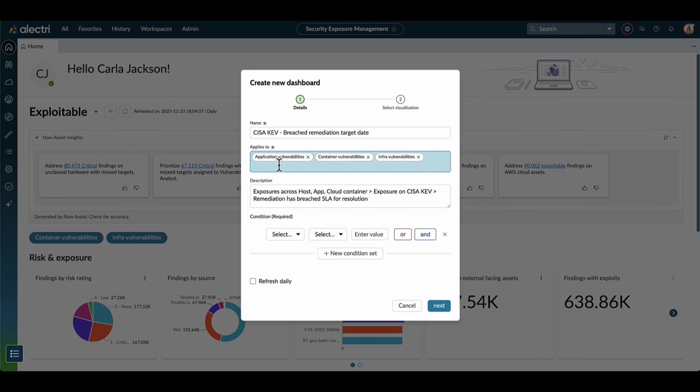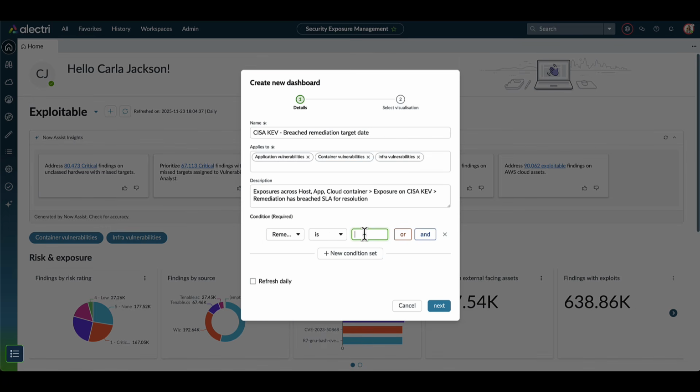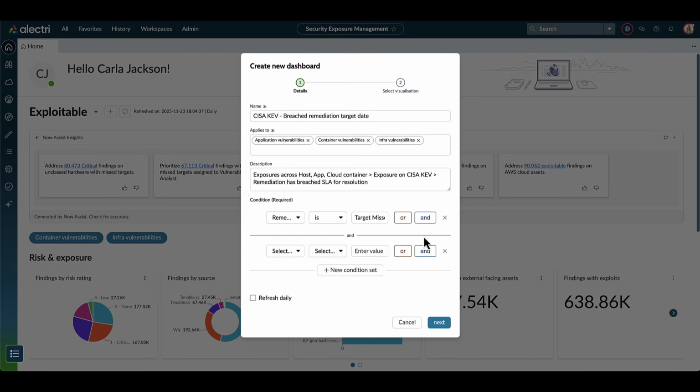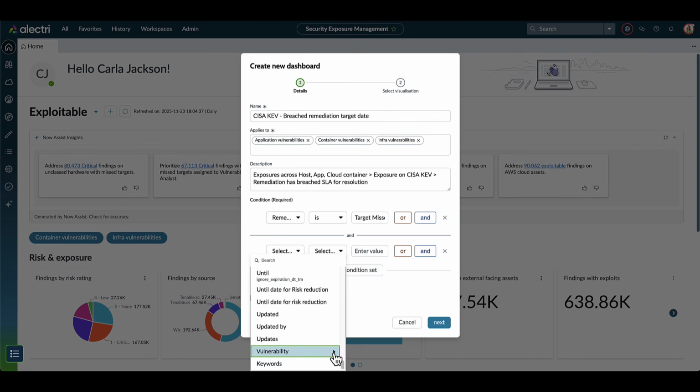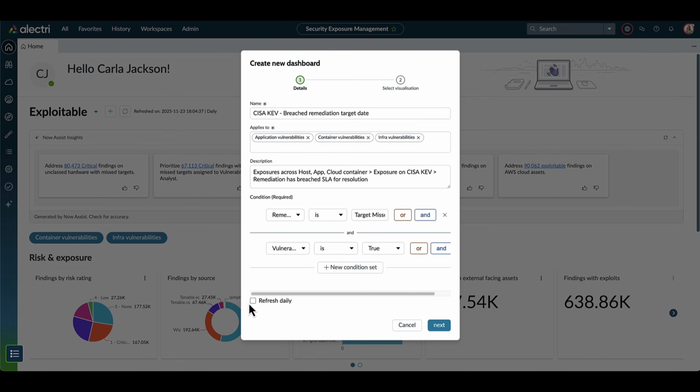Now that I have the types of exposures that I want to report on, we can add our condition. We'll create our filter based on the remediation status field is target missed. We'll add an and condition and filter on the vulnerability CISA-KEV field. CISA-KEV is true. We'll then ensure that this refreshes. And now I can create my own tailored view of exposures based on the type of exposure and the conditions I specify, such as remediation status is target missed and the vulnerability is associated with the CISA-KEV.